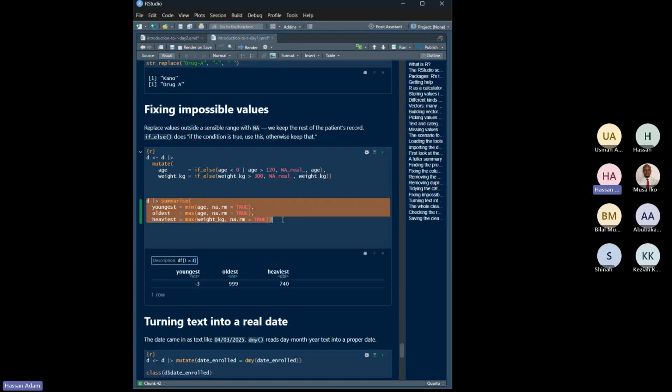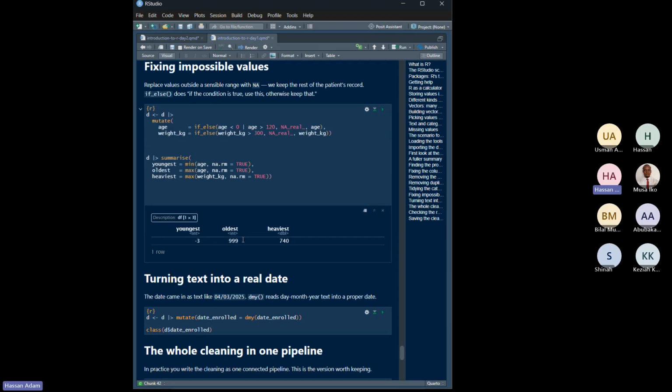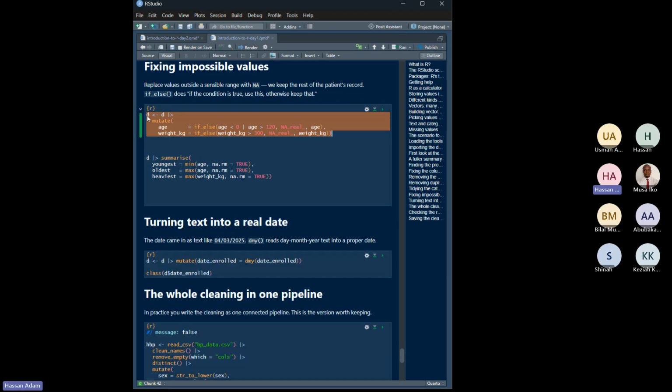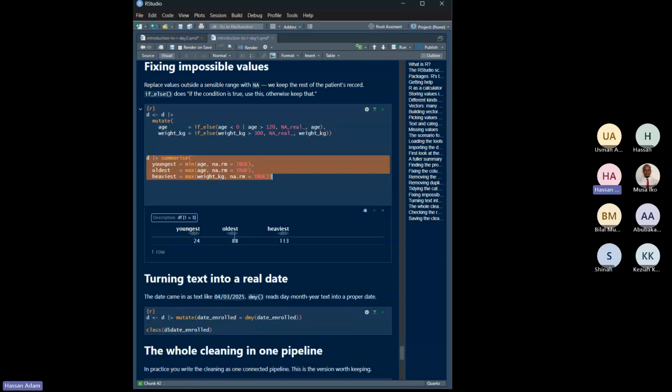If I run this one, I have the result here. We see we have this. This is because I have not run the previous example above. If I had run it earlier, then we would have converted everything into NA. So we see the youngest now is 24, or let's say 88, and then the heaviest is 1.